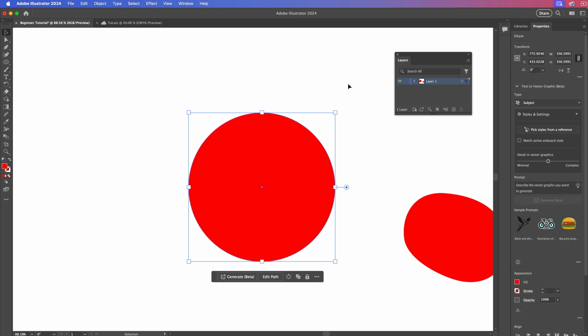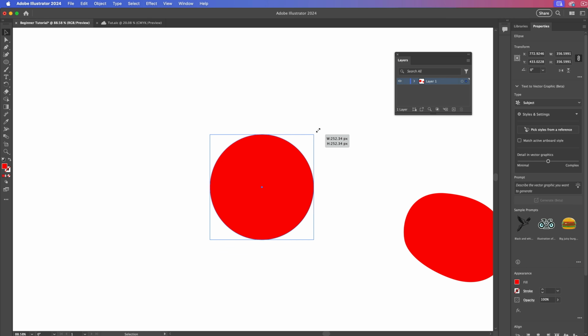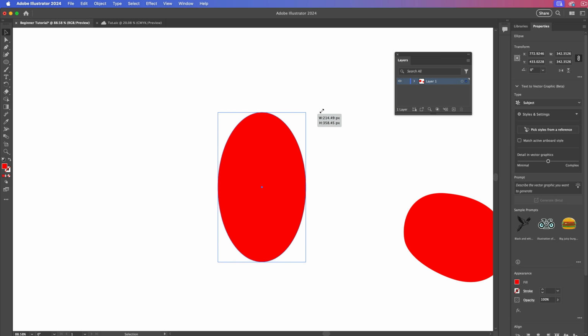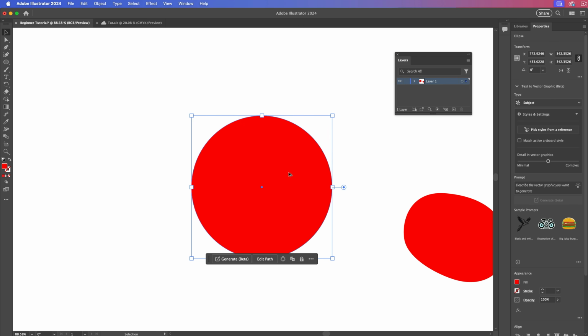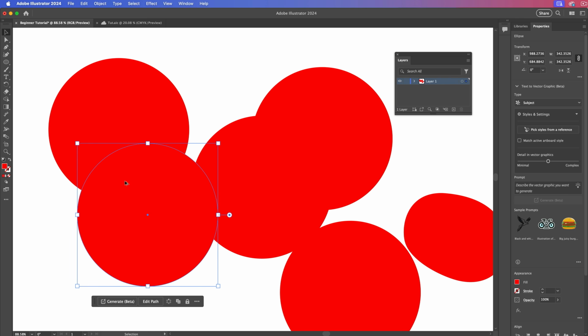If I hold Shift and Option, or Alt on a PC, and hold Shift, it will constrain it and transform it from the center. If I just hold Option, it will transform it from all sides in the center, meeting in the center. If I hold Option and move the shape, it will duplicate that shape every time I click and make another one.